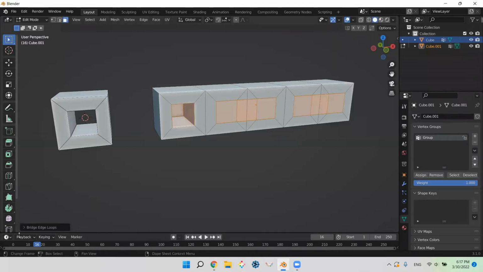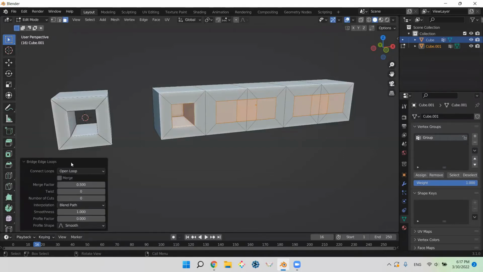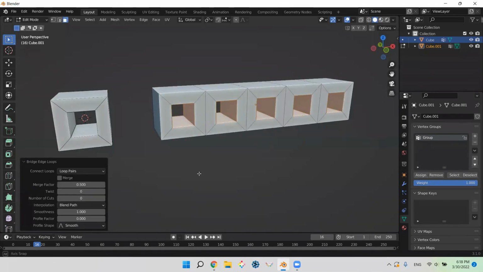The magic happens in this little Bridge Edge Loops property window. Here you have multiple choices. By switching from Open Loop to Loop Pairs, it actually fixes it. Now you know how to turn that on.